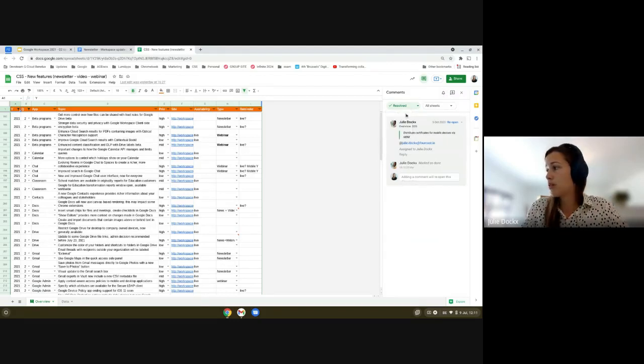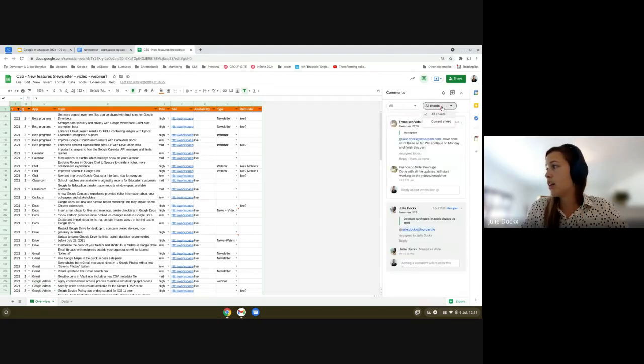This in a Google document was already a different interface. And for now, you have the smart chip here available and the section where you can filter on for whom, and the status, and in which sheet this was present.